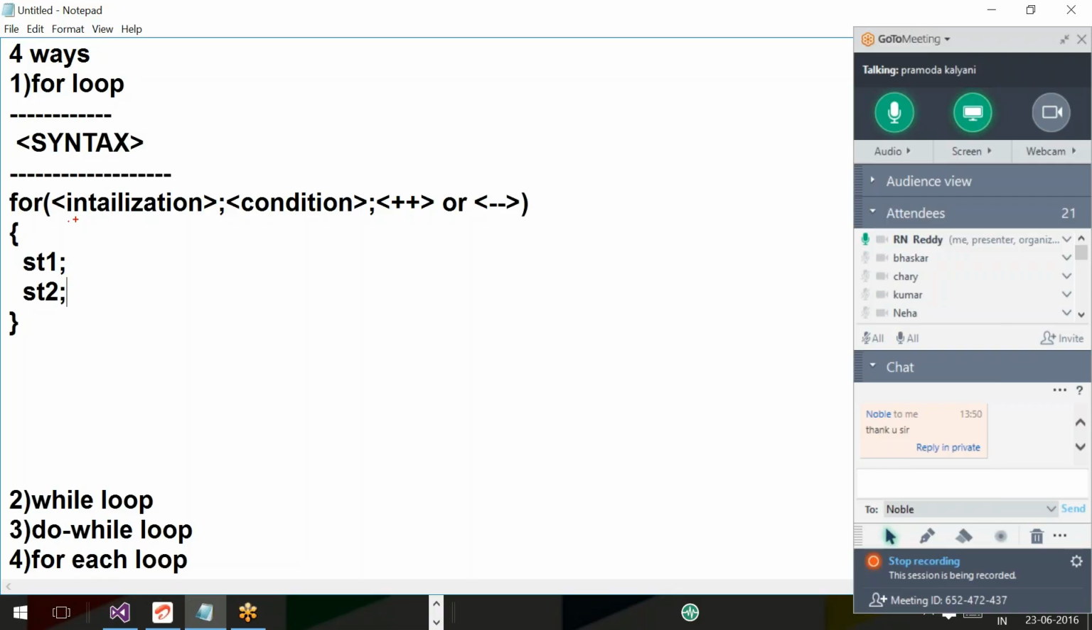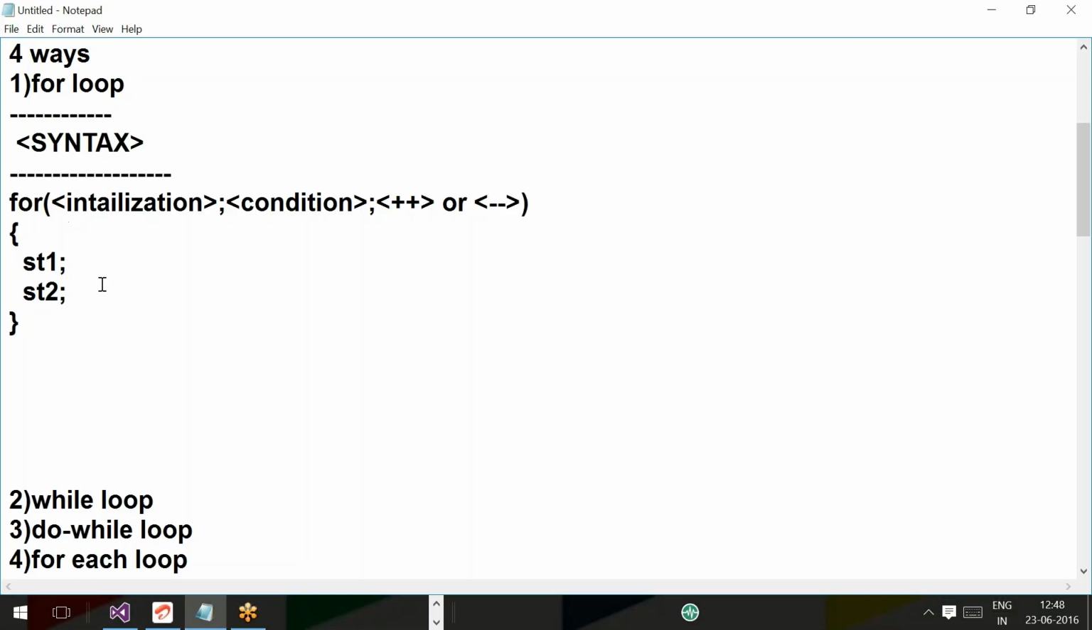First it will execute the initialization, and then after that it will check the condition, and if the condition is true, it will enter into the for block and execute statement 1. And then it will encounter the closing braces. Then it will go for the increment or decrement operator. Okay. I'll explain.